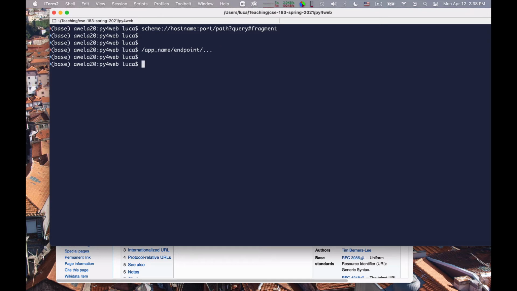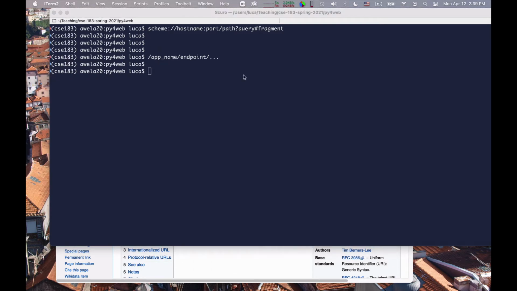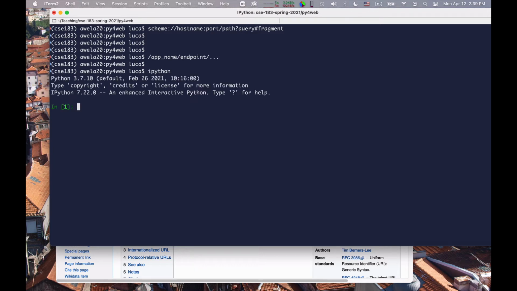So I want to show you how it works, and how to generate URLs using Py4Web. I can do it by running IPython, which is an interactive Python shell. I can import Py4Web, then from Py4Web, I can import the URL helper. Okay, and now I can build URLs. They will be missing the app name, but they will contain the rest.